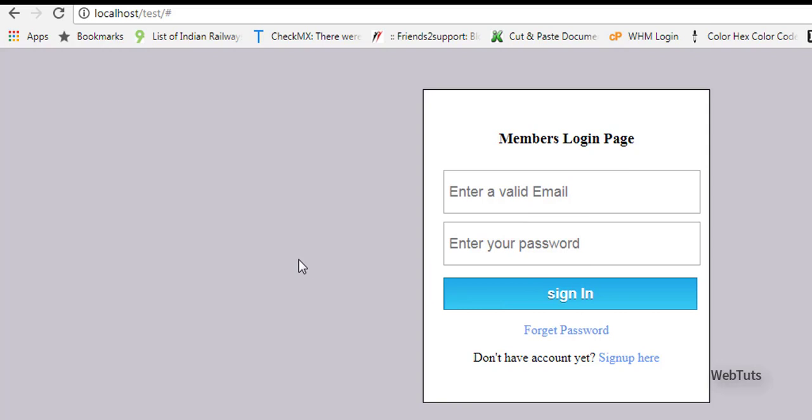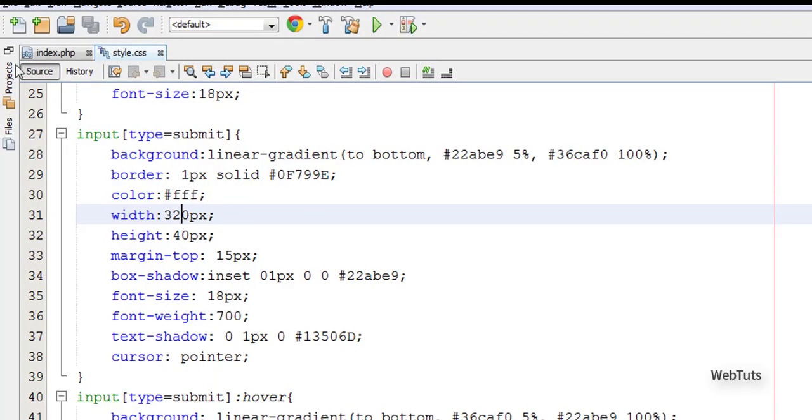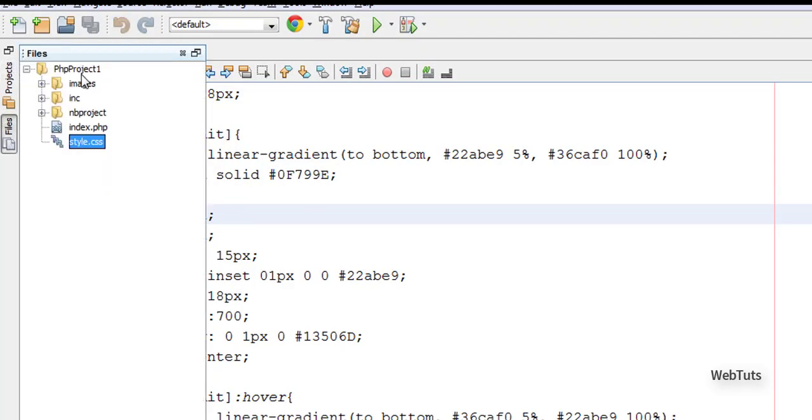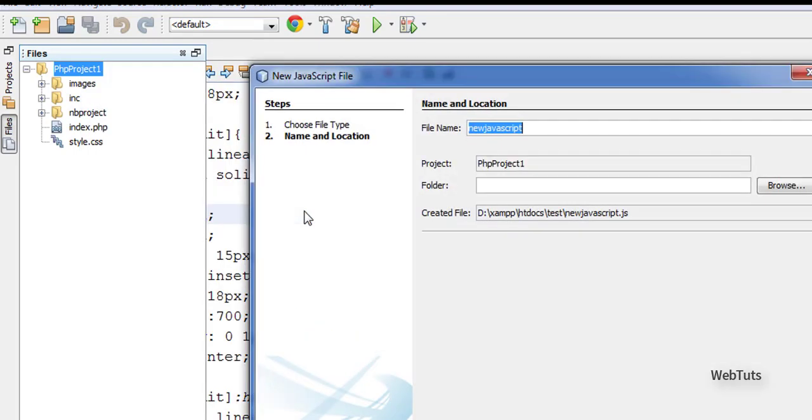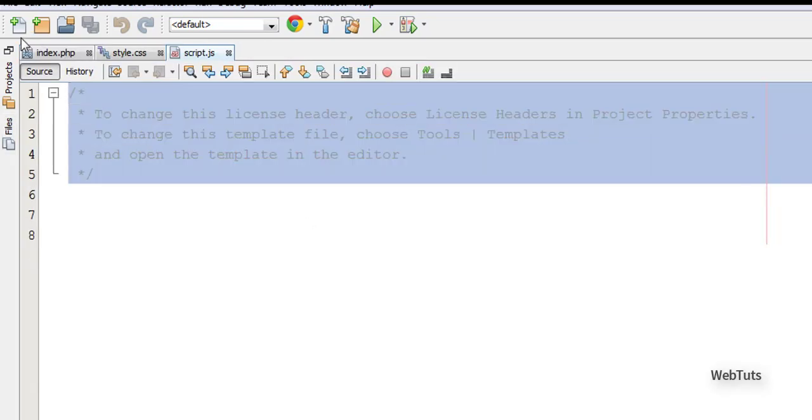Now we need to put some JavaScript so that such an effect will work when we click on the sign up button, then the registration form will open. So we need to create a new file, script.js. Yes, it's created.